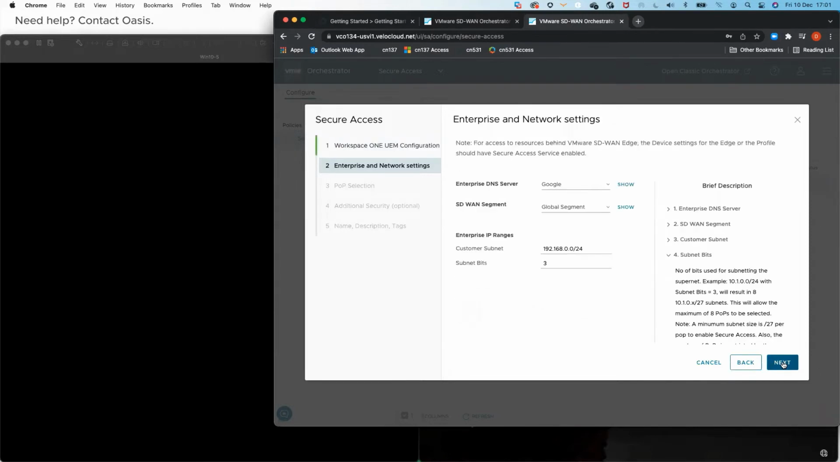The second screen of the wizard asks you to enter some networking settings such as which DNS service you want to use and some details about your enterprise IP ranges. Once you've selected these options, click Next to continue.